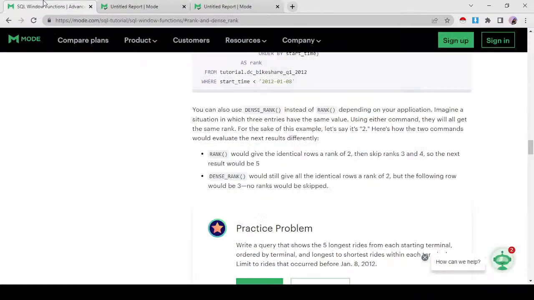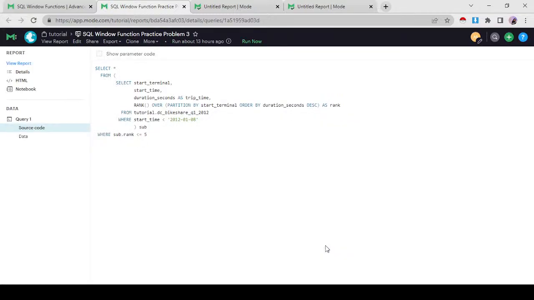Okay, let's compare it with the answer. Yeah, I think it was pretty much the same thing. Rank, partition by the start terminal, duration seconds descending, and then they're filtering less than 5. I think it's the same thing that we have done.